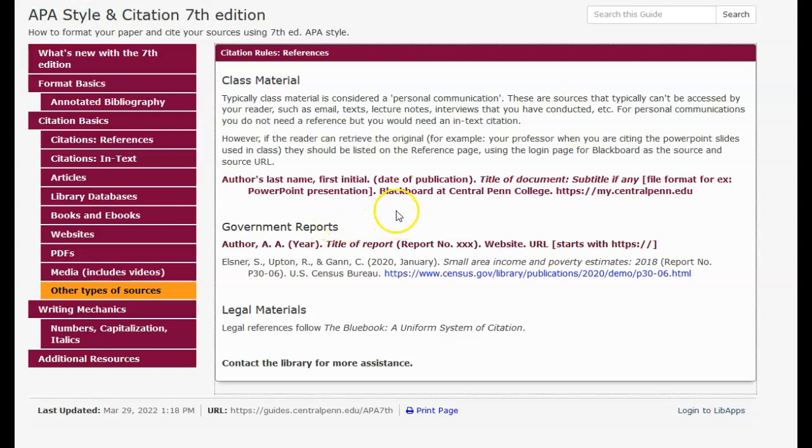Reports. Reports are treated like anything else where you have your author, the year, and your title. The only thing is that after the title, you're going to put the report number in parentheses. So if you have a report number, include it. Legal materials, again, if you need help with legal reference, just let us know. It's a completely different system of citation since it does refer to the Blue Book rather than APA building their own legal citations.